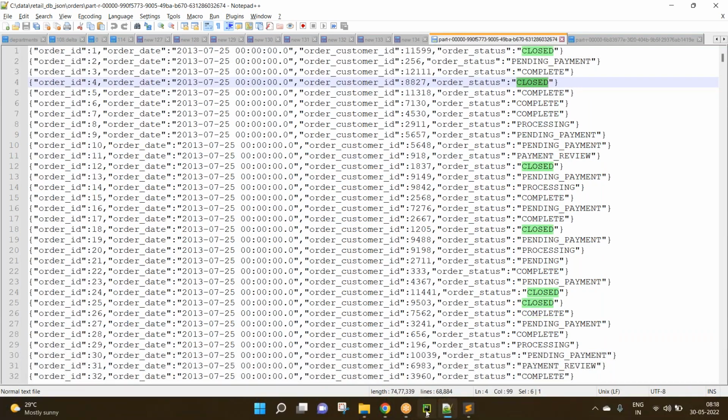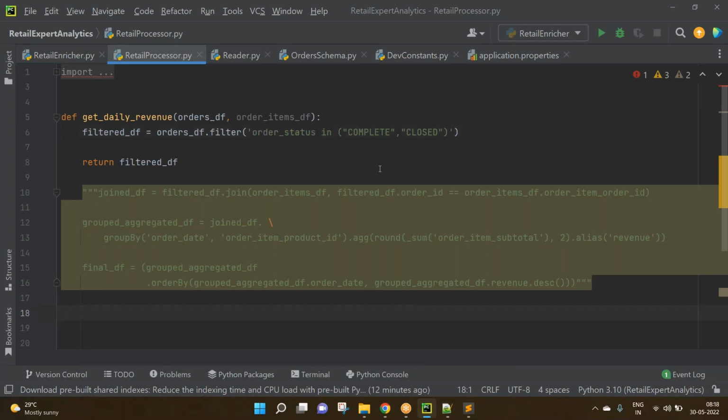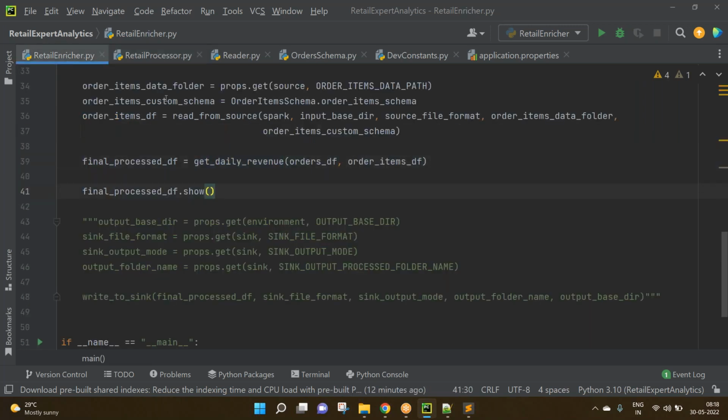So hence, what I'm going to do is mention my filtering mechanism here, orders df.filter. I'm going to filter it based on the order status column. Order status either in complete or closed, get me only those records. So now let's try to run this code.